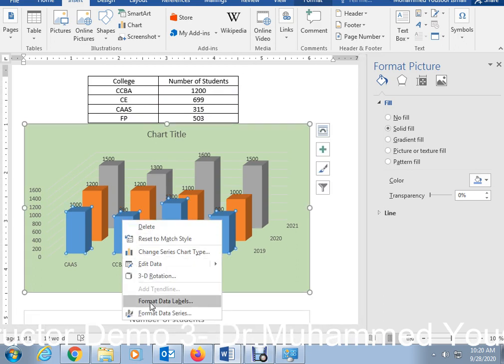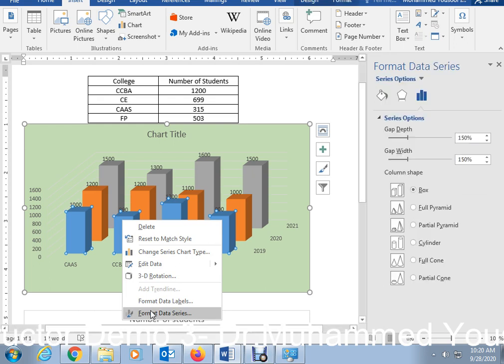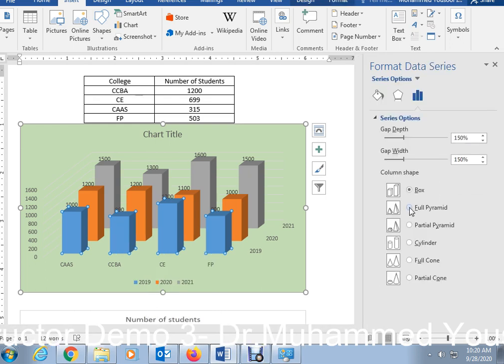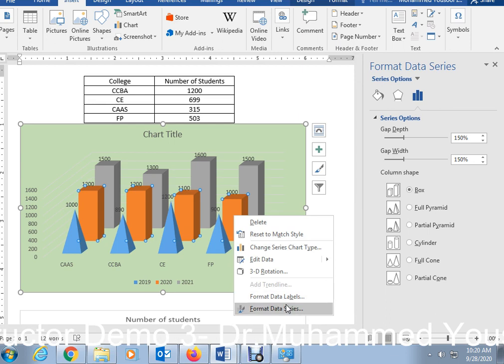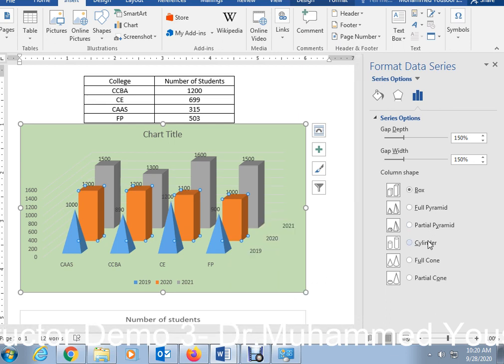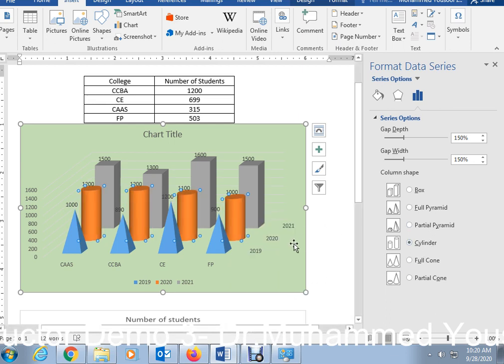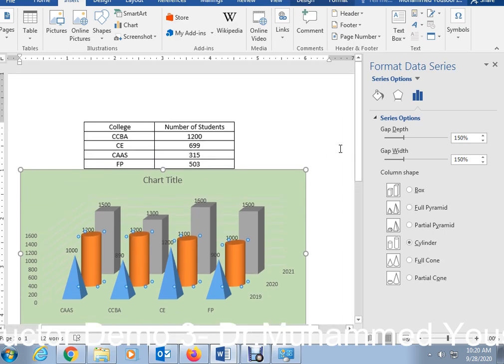Format data series. Here also you can choose, for example, pyramid. You can show it like this. I want to apply different things for this one. Format data series. I want to use cylinder. Can you see now? I want to show three things in a different way: 2019 in this shape, 2020 in this shape, and 2021 in this shape. I hope it's very clear for you. It's a very simple activity.